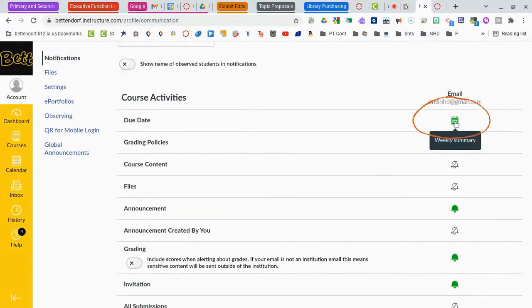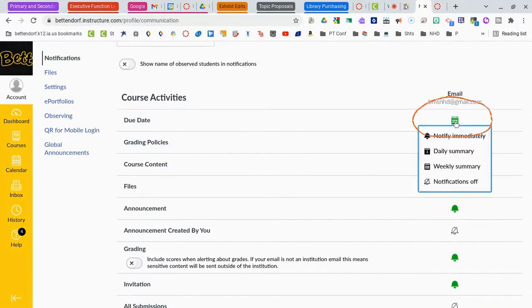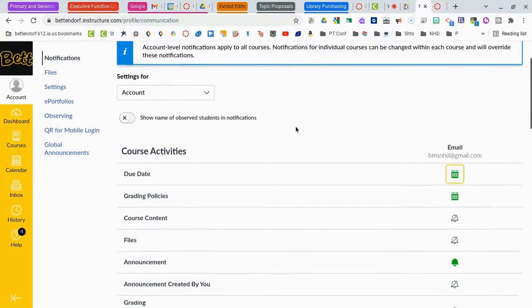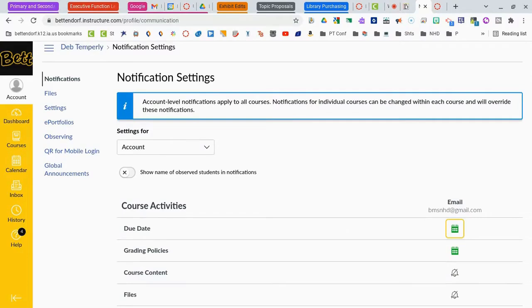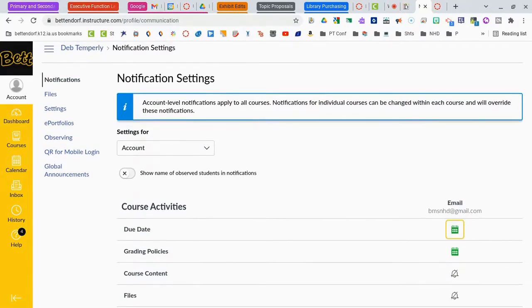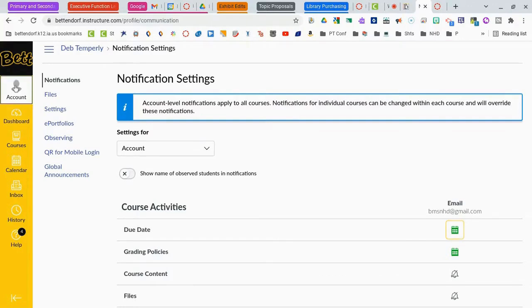For example, for due dates, it defaults to the weekly summary. If you want something more urgent, like immediately when due dates come up for your student or students, that's fine. If you decide later that, oh my gosh, that's too much, you can always turn those notifications off. So definitely take a look at notification settings, because it can make a difference in how much email you are receiving. Canvas can get overwhelming if you're getting too many things too often.